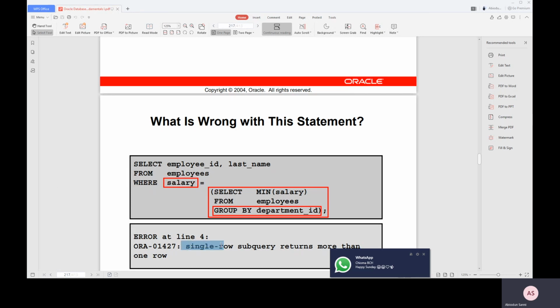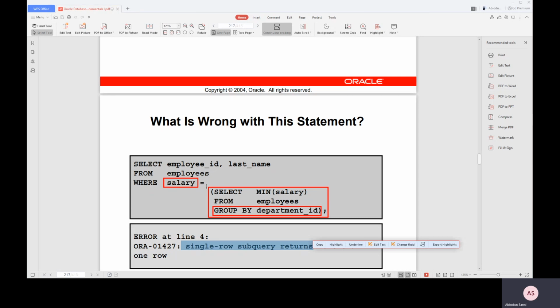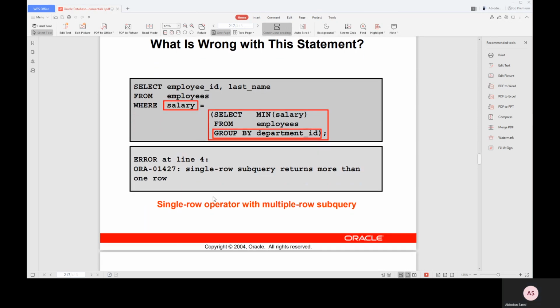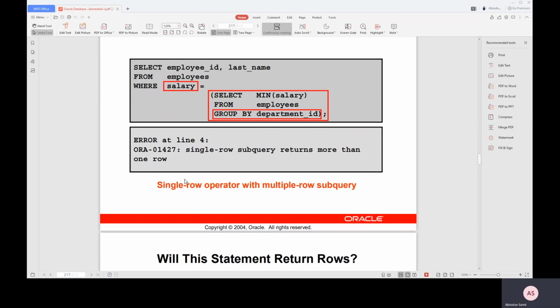Because you are using a single row operator with it, Oracle expects that the subquery should be a single row subquery. But your single row subquery is returning more than one row, so this is not going to work out. So in this case, you have to use what's called a multiple row operator. It's a single row operator with a multiple row query. This is a single row operator, but you're using it with a multiple row query.